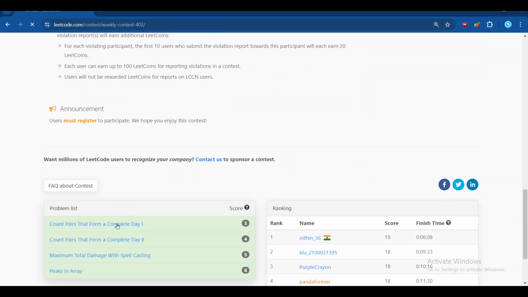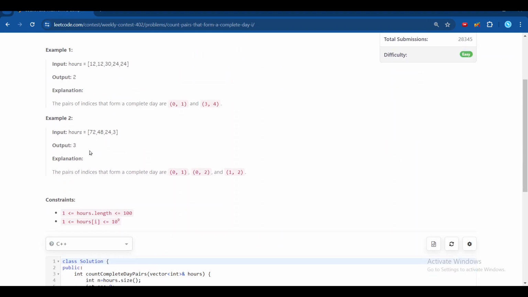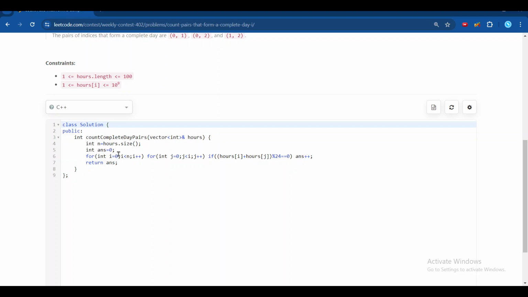So let's jump onto the first problem. The first problem is quite easy. What we have to find is whether nums i plus nums j is a multiple of 24, so we have done the brute force solution of order of n square. We are iterating over every possible pair i comma j, and we are checking whether nums i plus nums j is a multiple of 24 or not. If it is, then we are incrementing the value of answer. This is order of n square, but here n is around 100, so it is accepted.